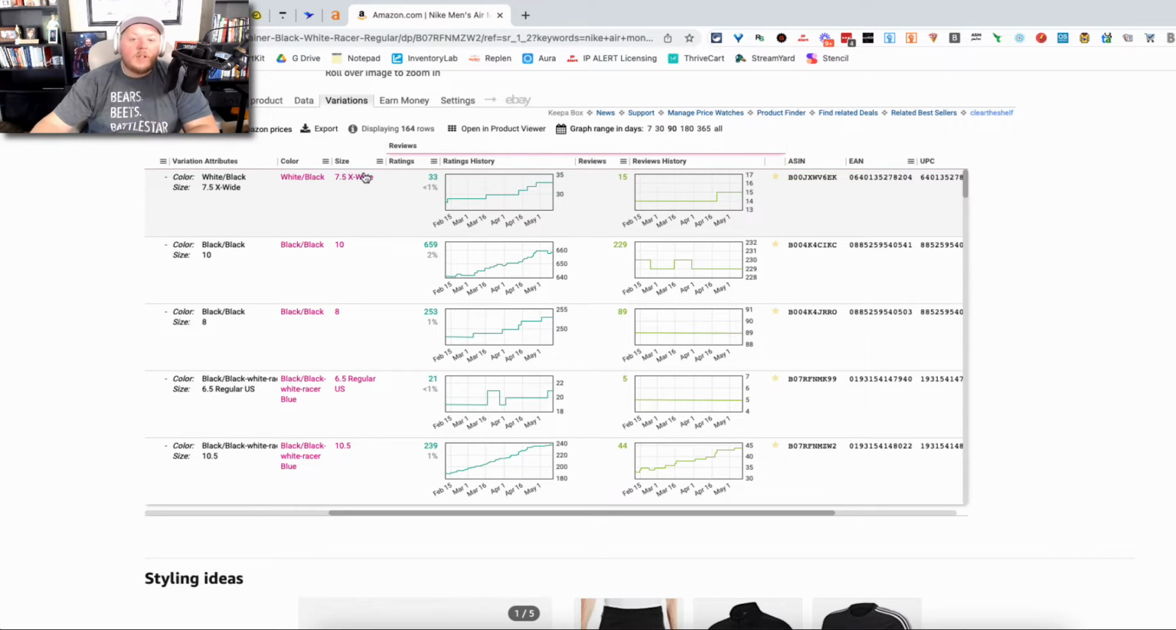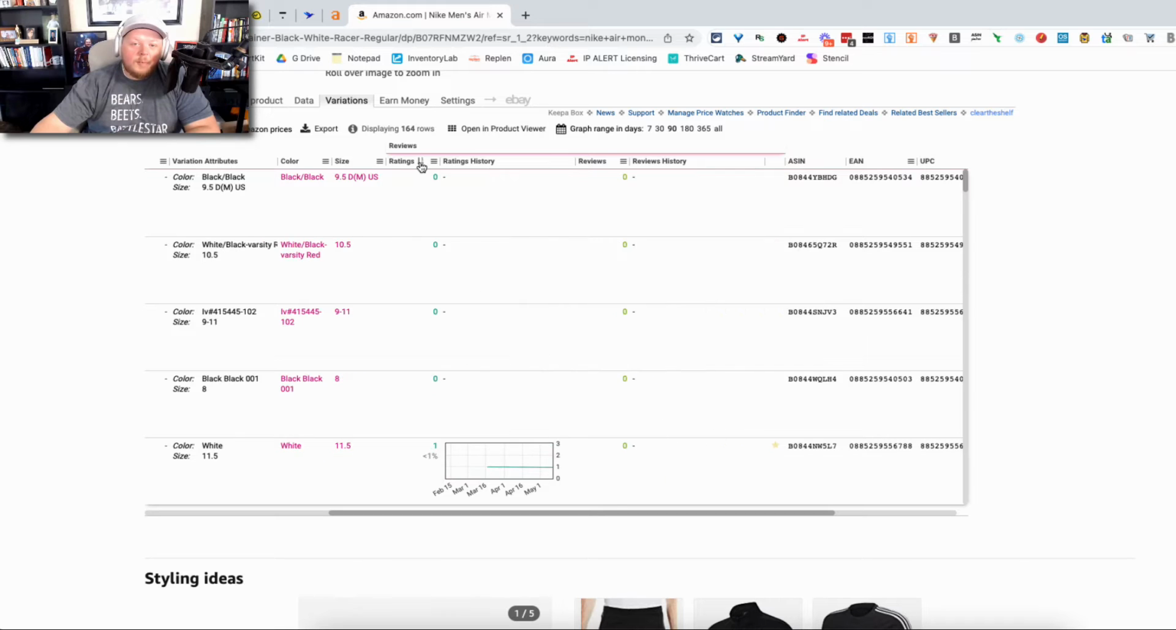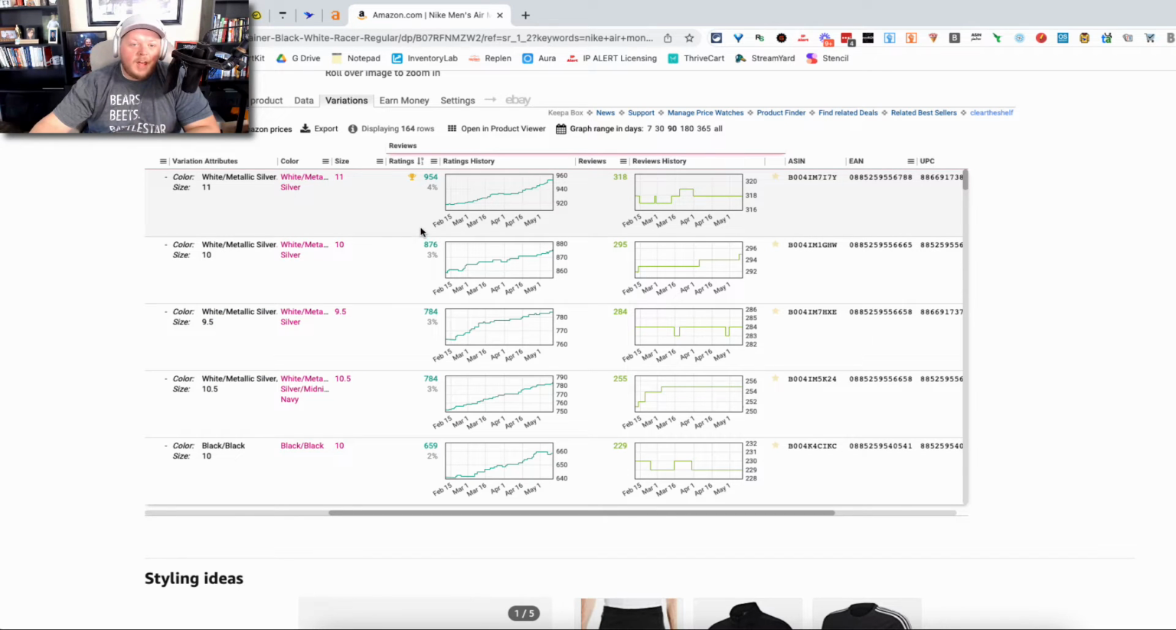So what I always like to do, in this variations tab inside of the Keepa graph, is sort by the number of ratings, and I'll have the most popular at the top. We can see here that this one has 954 ratings. Typically, you will see that the number of reviews also matches the number of ratings, or goes in parallel with it. But you kind of need to take these both together.